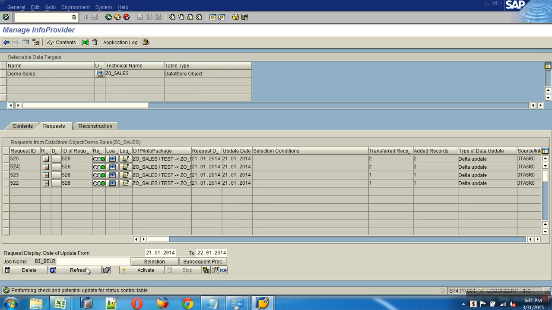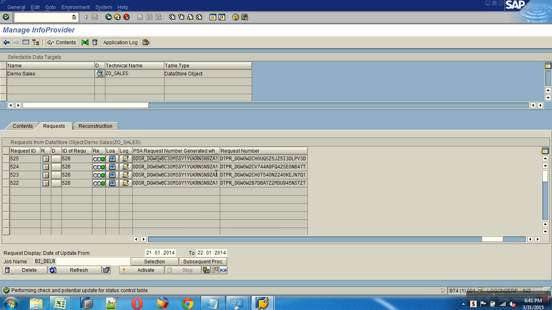I have loaded 4 requests to the DSO, and did I activate all the 4 at a time? Yes. Now look at this. Yesterday someone was stressing on whether it generates a unique activation request for every request. Yes, if you activate separately. But this time 522, 523, 524, 525, we activated all the 4 at a time. So for all the 4, what is the activation request here? Is it the same? It is the same for all.